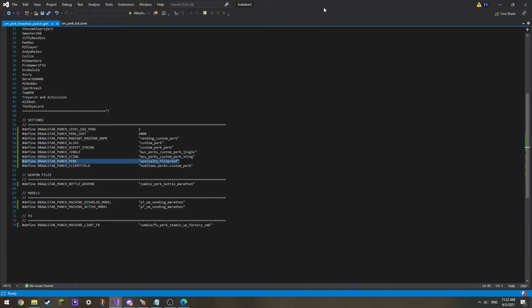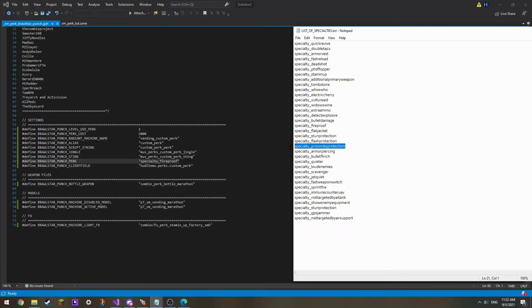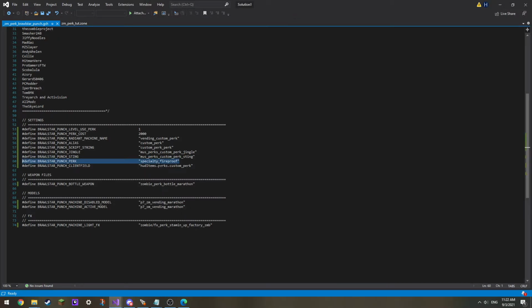For the sake of this perk, I will use Specialty Proximity Protection. Kind of fits the theme of my perk a little bit. So just copy paste that in there, and you will need to remember that for later because there is one other spot that needs to go. But for now, you just need to put it there.